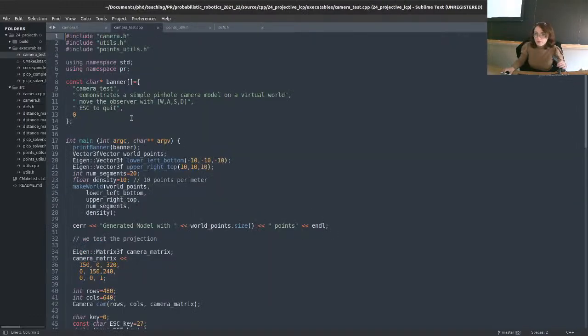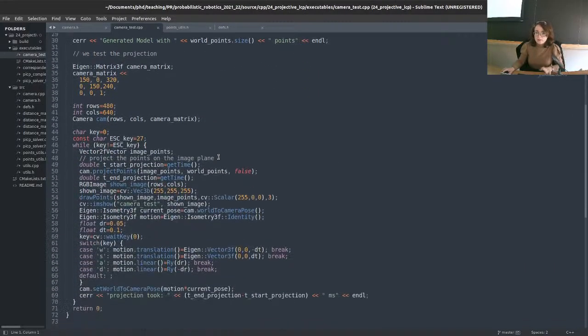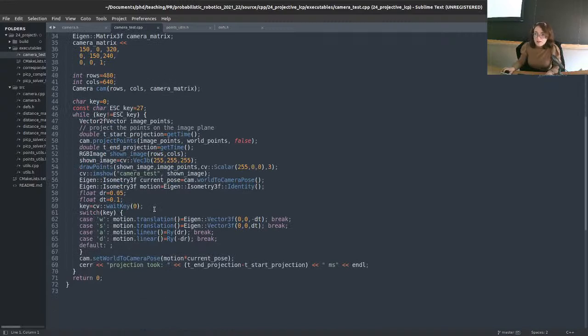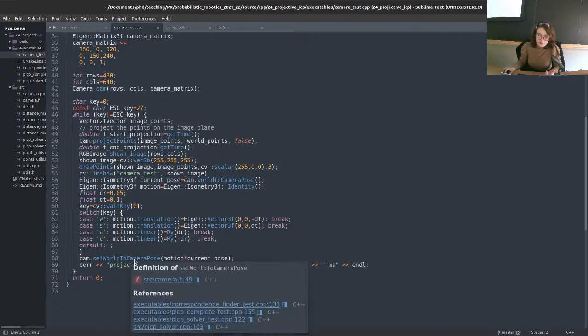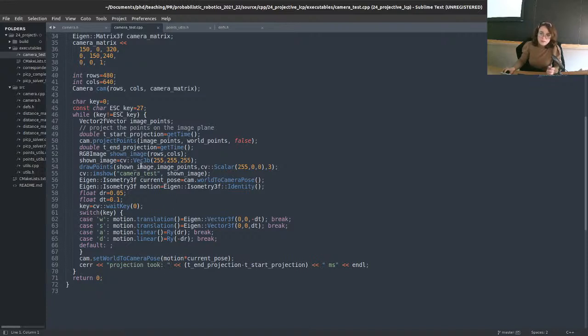If you go to camera test, you can see that each key is associated with a specific motion. What you do is apply this motion to the camera, so that pressing a key corresponds to doing a motion on the camera. I just wanted to point this out.